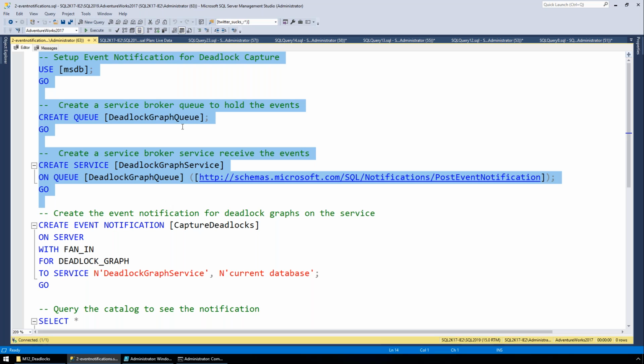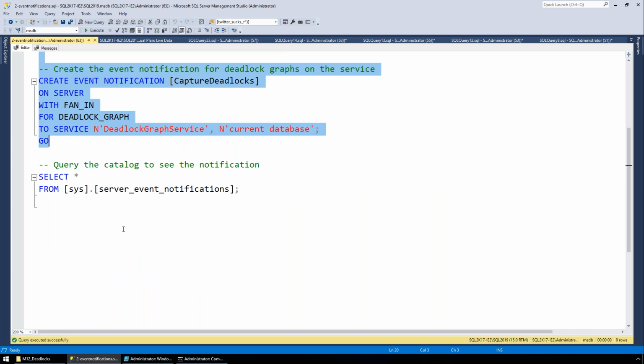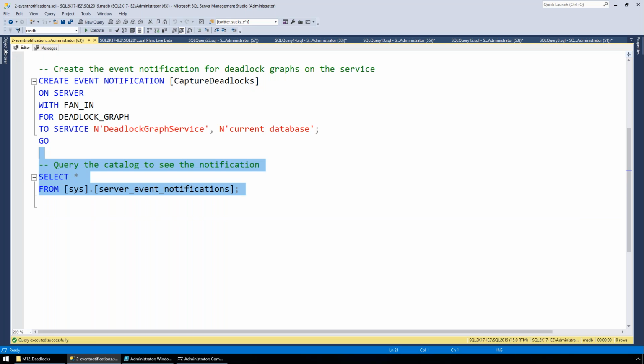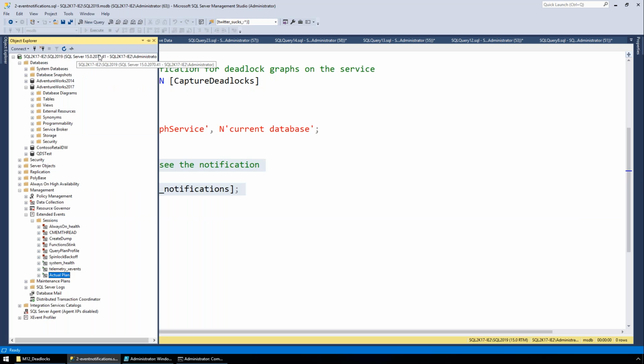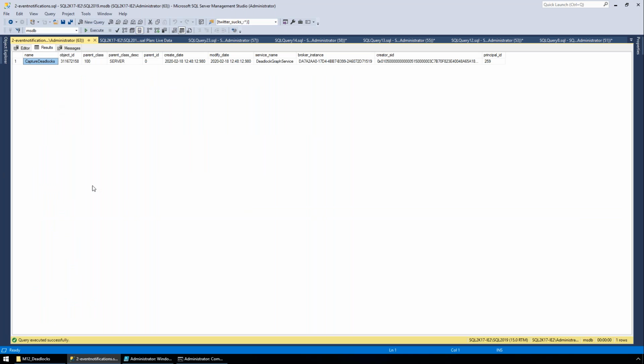We create a queue. In this case, we're going to call it deadlock graph queue. We're going to create a service in service broker to that queue for our post event notification contract type. And then we're going to create an event notification called capture deadlocks for our deadlock graph event, writing to the deadlock graph service. So if we execute this, and one note, I'm running all of these demos on SQL 2019, I believe CU1. It says RTM at the bottom there. It might be RTM. So if we query server event notifications, here's our event notification.